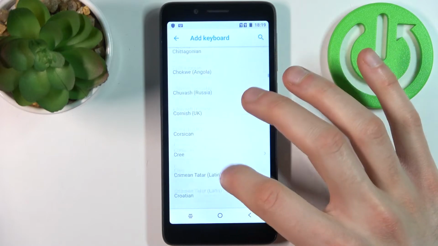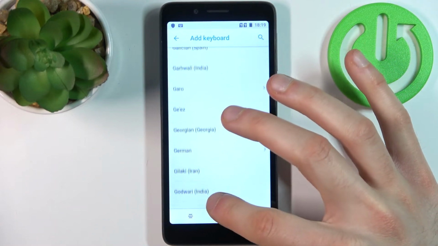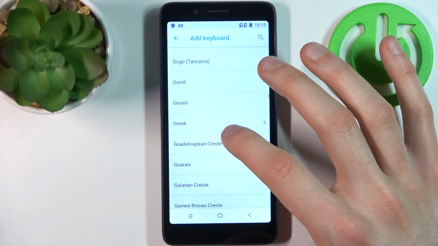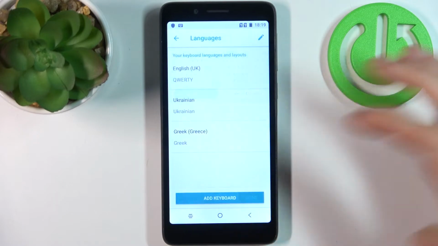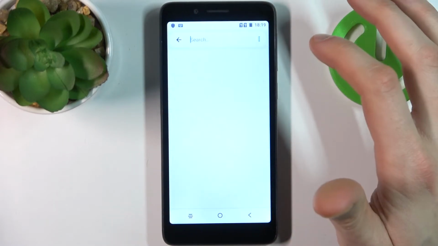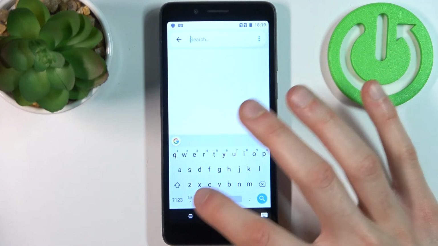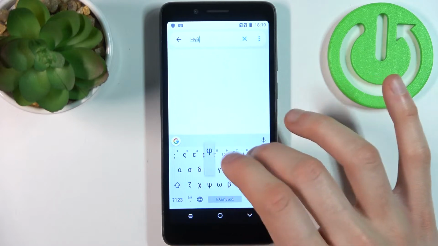So let's pick, for example, Greek, and then tap Done. And now let's try to write something down in Greek language. And as you can see, now I have Greek layout here on my keyboard.